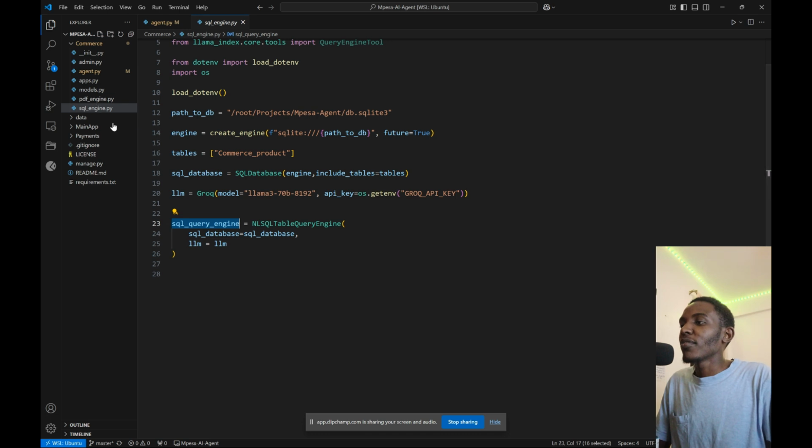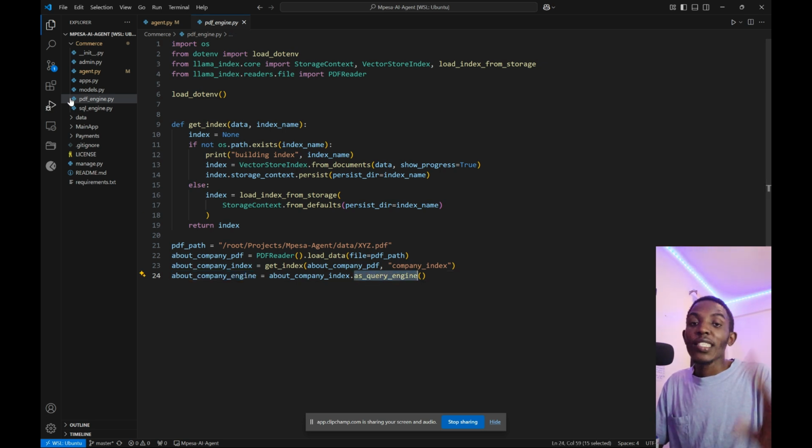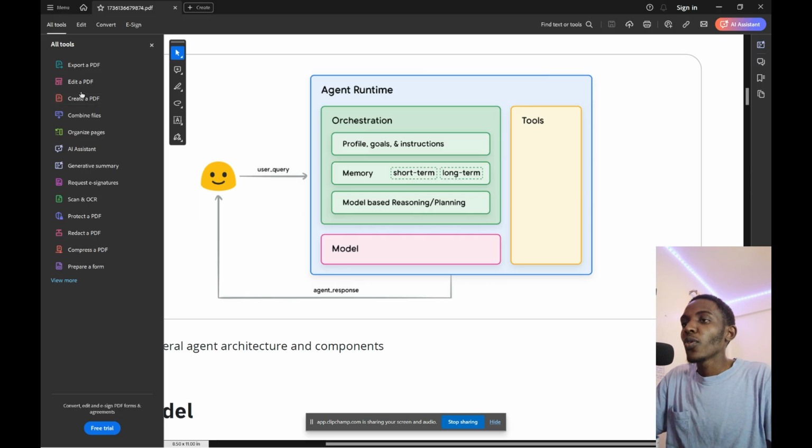So given that you have a file that contains the query engine and a file that contains the company engine, also as a query engine, we have created the tools. So the next thing we have to do is now create the agent. Basically, the agent is everything that will use the tool, the model, and the orchestration runtime.